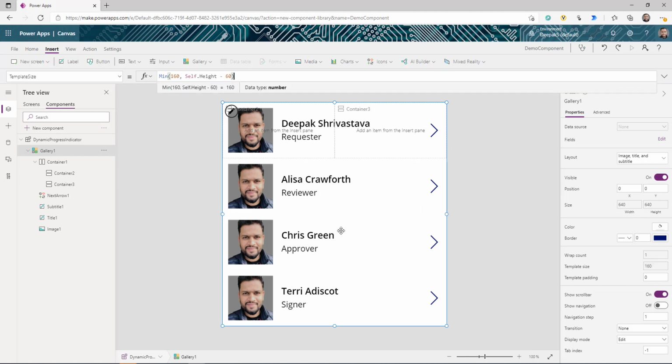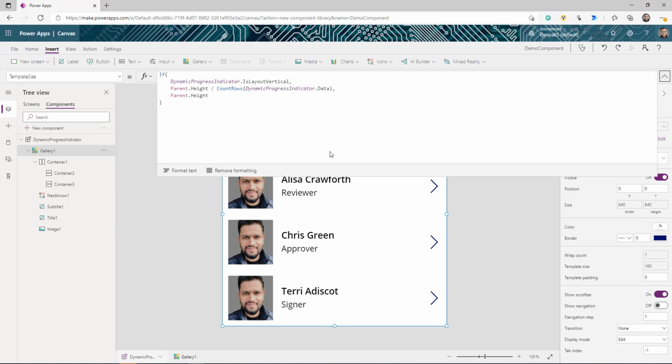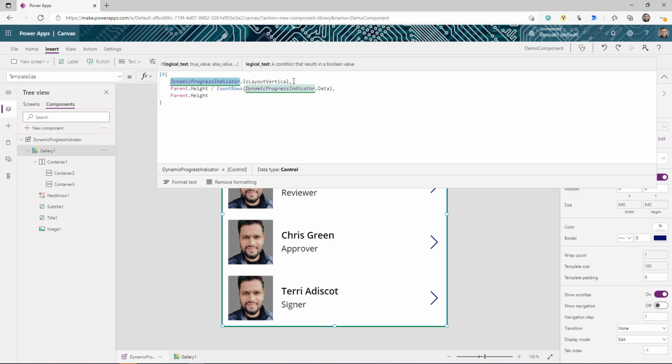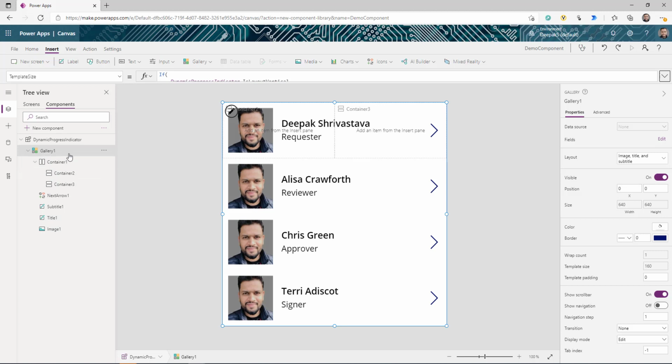We also need to work on the size of the template. We're going to use a very similar formula to the one we used in our previous example. If the component is vertical, like what we are seeing right now, then the height or the size of the template should be the parent.height, that's the total height of this component, divided by the number of rows or number of items that we have. And if it is horizontal, then whatever the height should be the height. Okay, so we are done with the gallery.